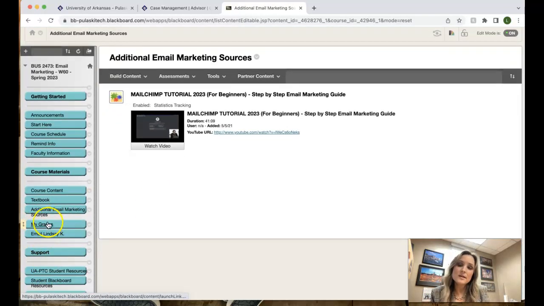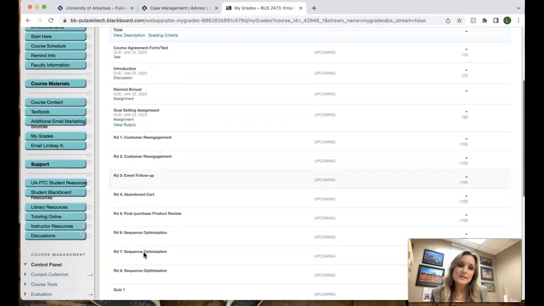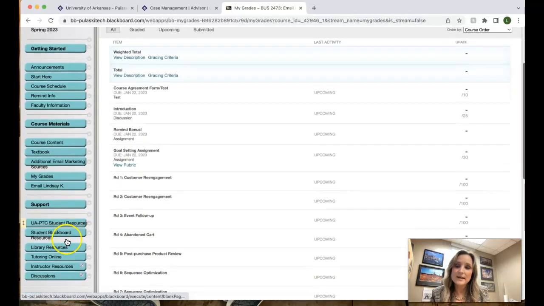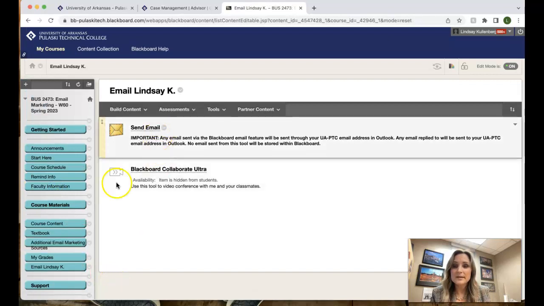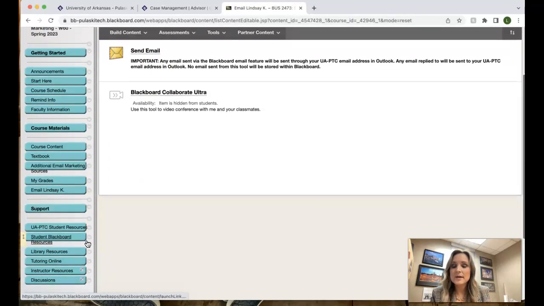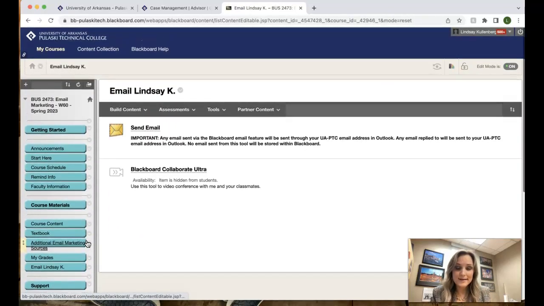And then here is my grades. Now, I don't have any grades because I'm not a student, but that's where you'll find that. And then if you need to shoot me an email at any point in time and you can't remember my email address or you're already in Blackboard, you can just click this link right here and hit send email, and that will send you to my email.